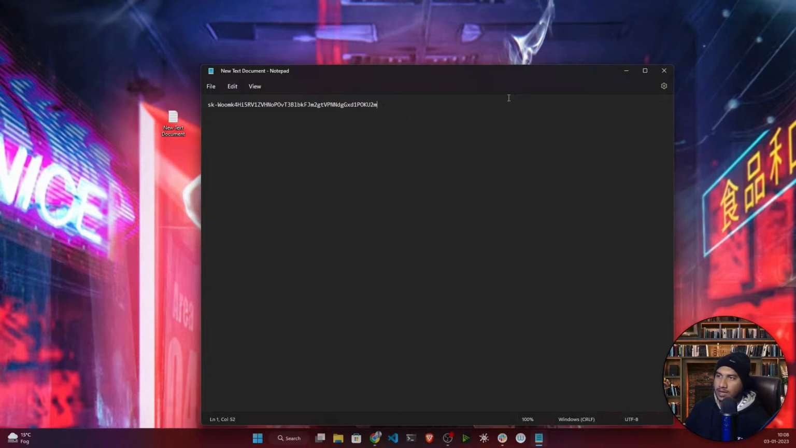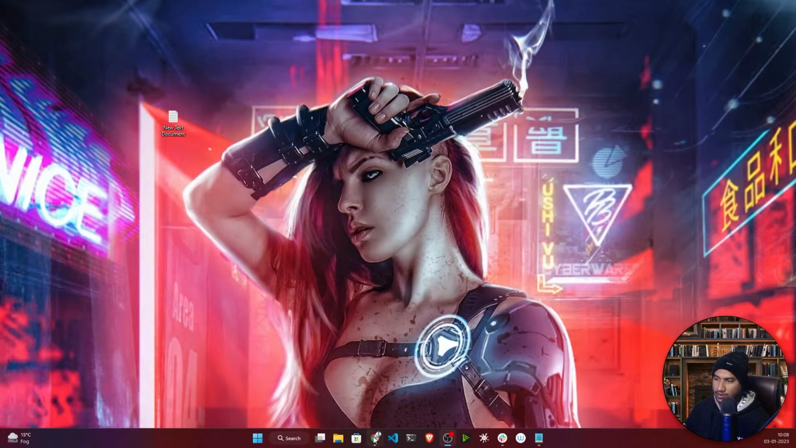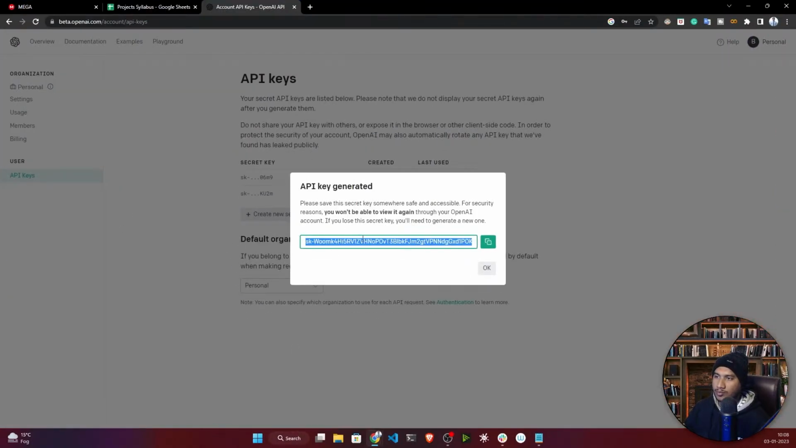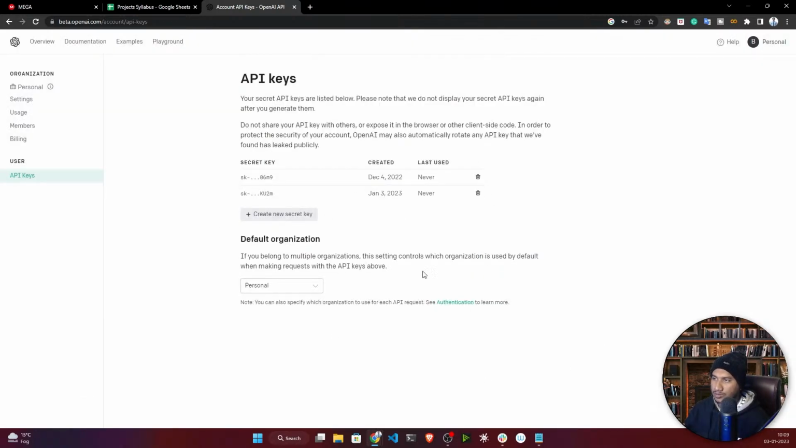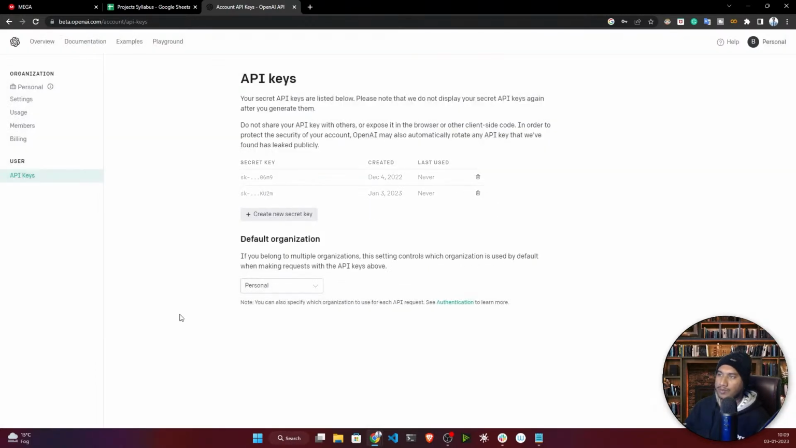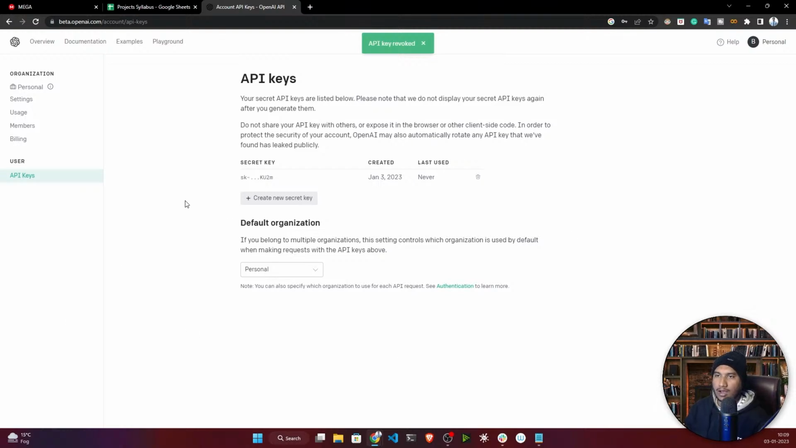And don't share this API key with anyone. If you share it with anyone, they will also access your account, and you will end up with a lot of charges. So don't share it. I'm showing you because I'm going to delete this API key after this recording, so you won't be able to access my API key. Well, it's done. Now you can close it. And you can also remove the previous one because it's not required, since I have already created a new one. I will remove it. Okay, so it's done.